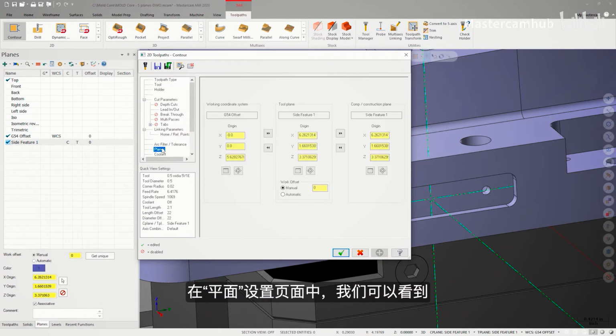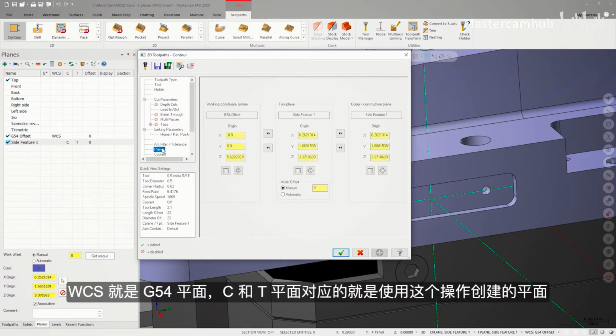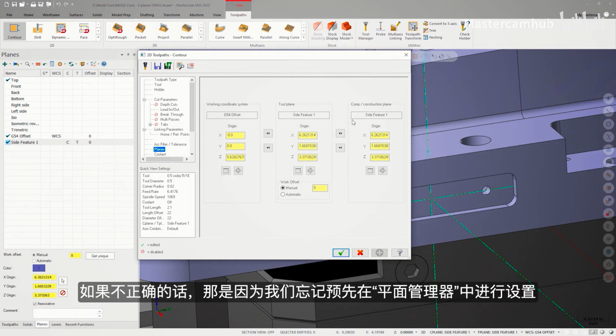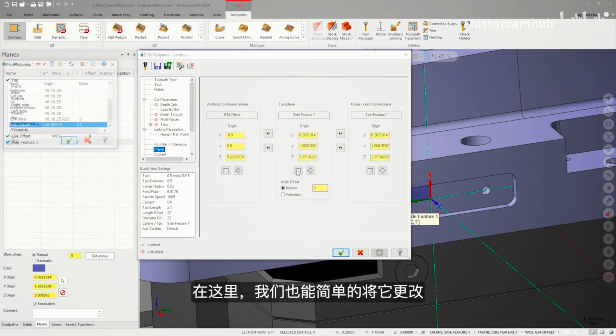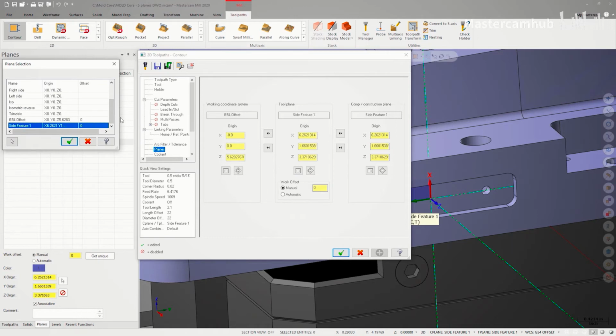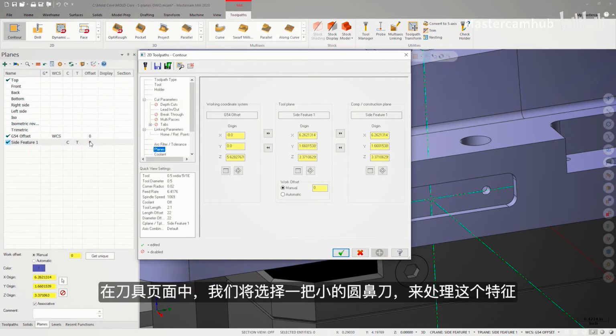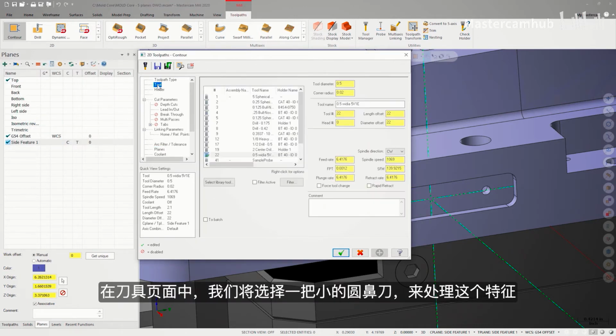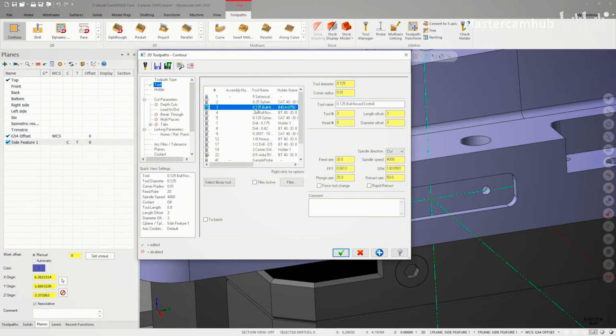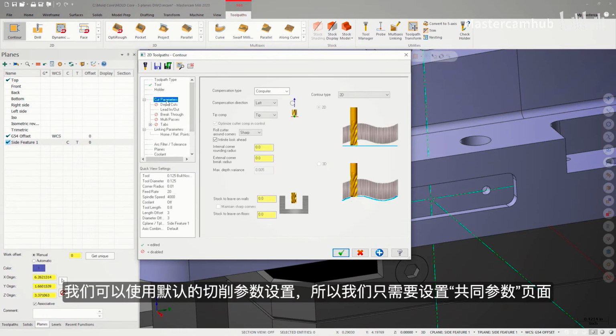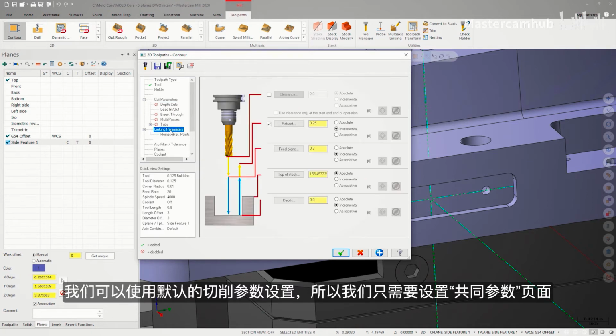On the planes page, we can see that the WCS is our G54 plane, and the C and T planes correspond to the plane we created for this operation. If this wasn't correct because we forgot to preset this in the Planes Manager, we could easily change it here. On the tool page, we'll pick a small bullnose end mill. The default cut parameters should work fine for this feature, so now we'll set up the linking parameters.